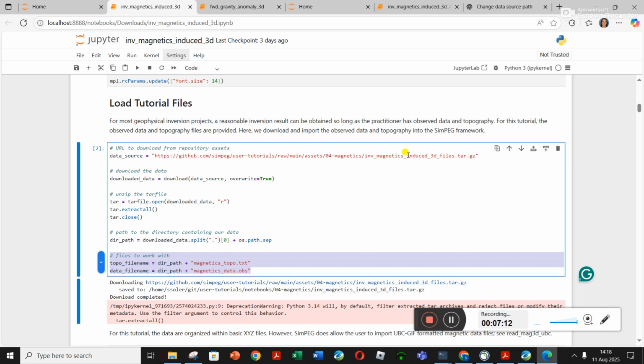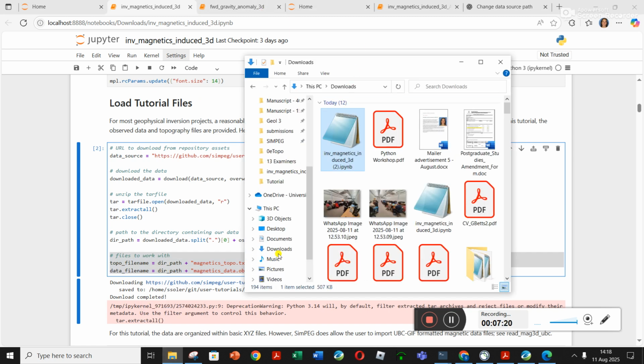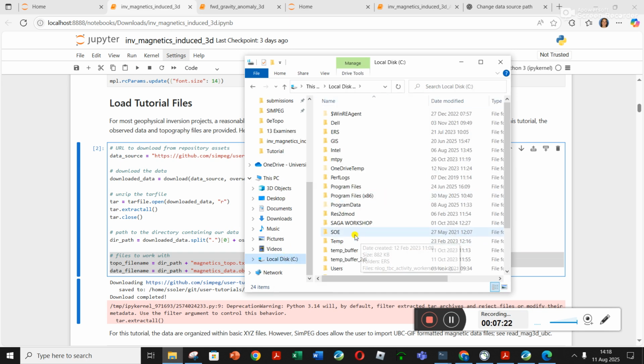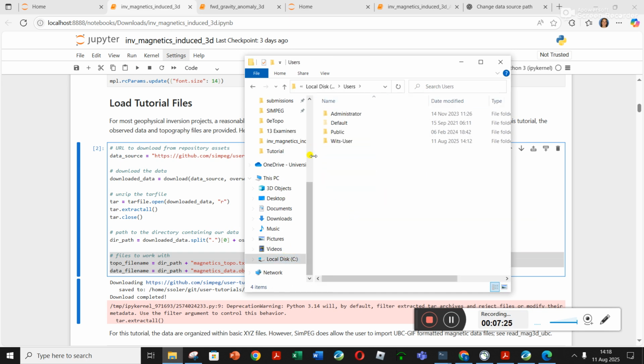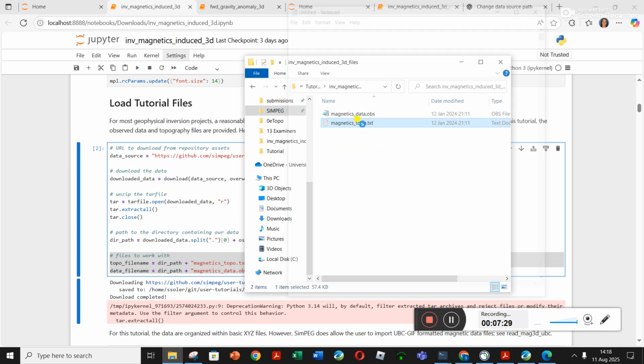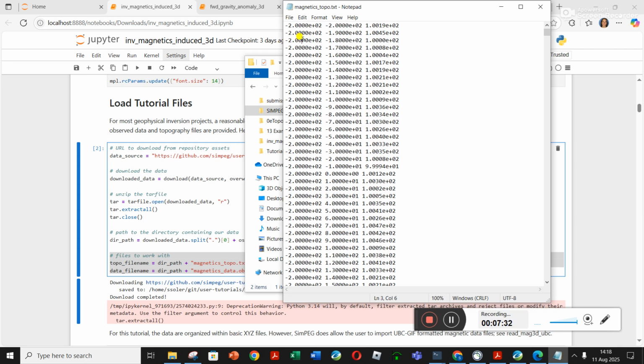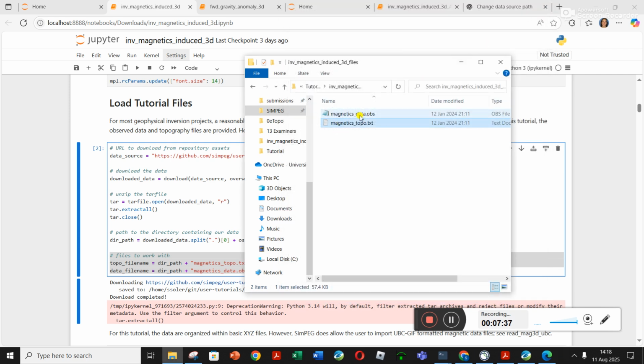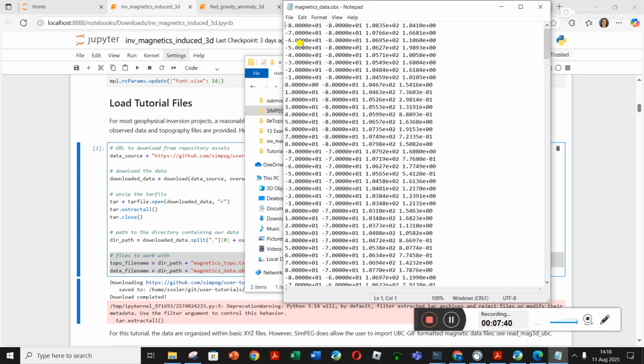I ran this and downloaded these files because I wanted to see what format they are in, since obviously I want to put my data in that format. So let me just show you what came from the folder. Sorry, I actually have a shortcut to this. These are the 2 data files. This is the topography data, and it turns out the first column is X, the second column is Y, the third column is Z. The data file is X, Y, Z, and then magnetics. So those are the 4 columns.